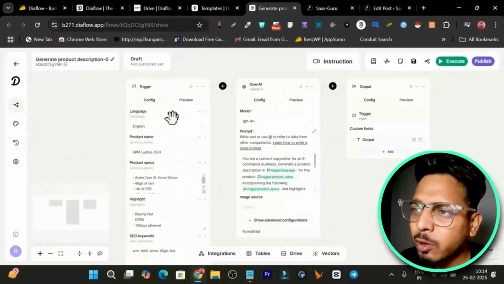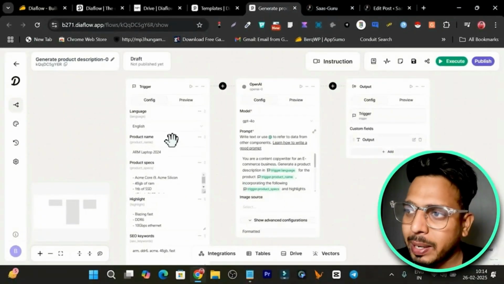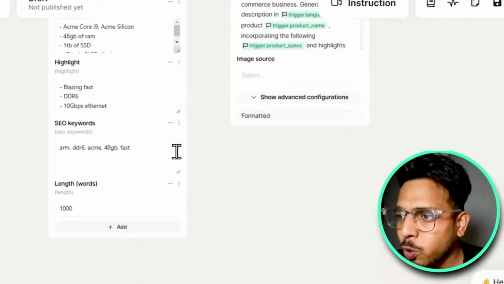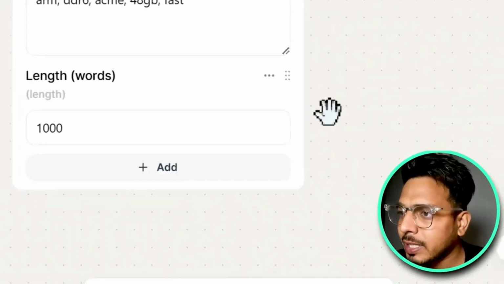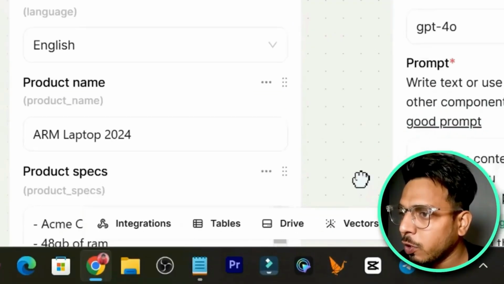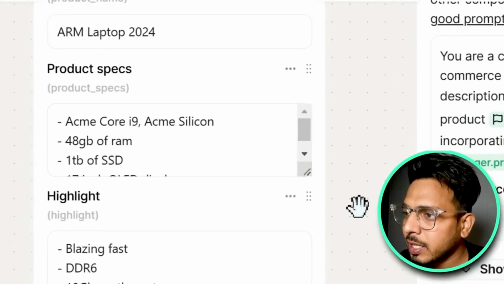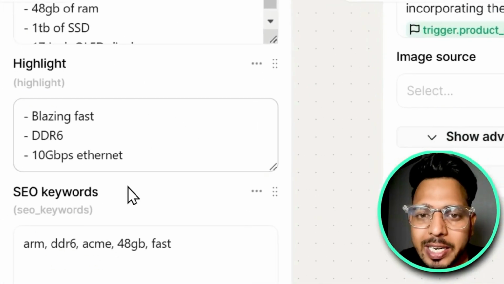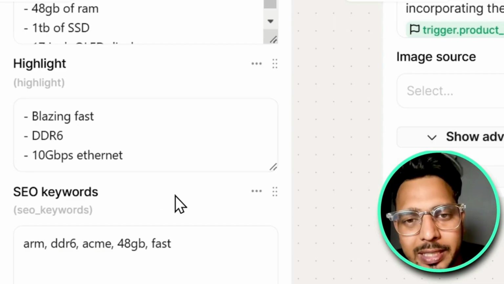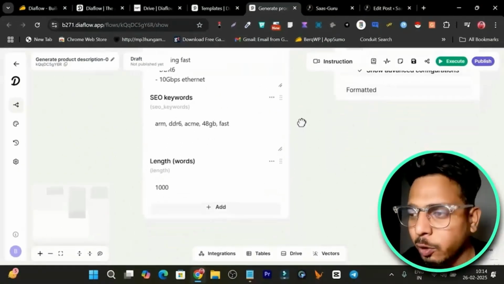So in the trigger we are going to customize what our requirement is here. So let me show you how you can add more things. So right now let me give you the walkthrough. So this is going to be the English, this is the product name, these are the steps, highlights. I'm giving the data so its AI can understand here. I hope you are getting it.